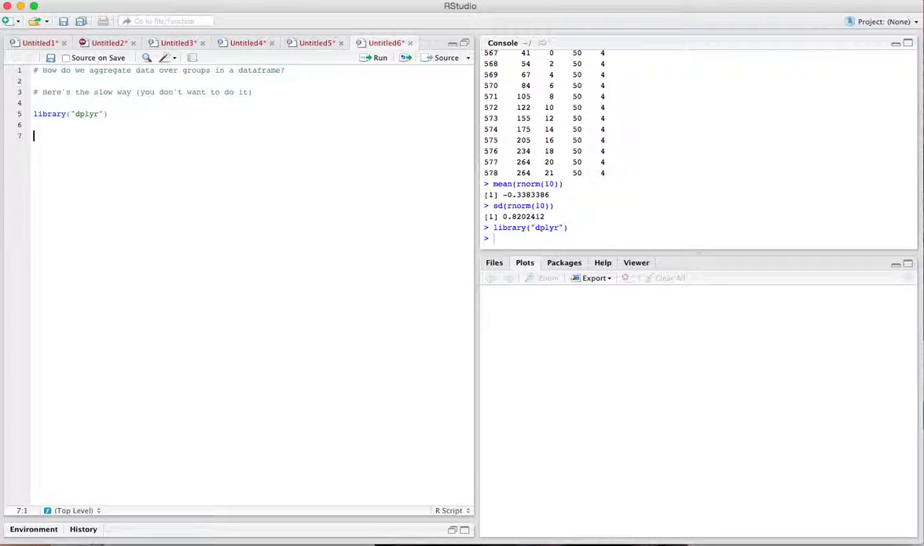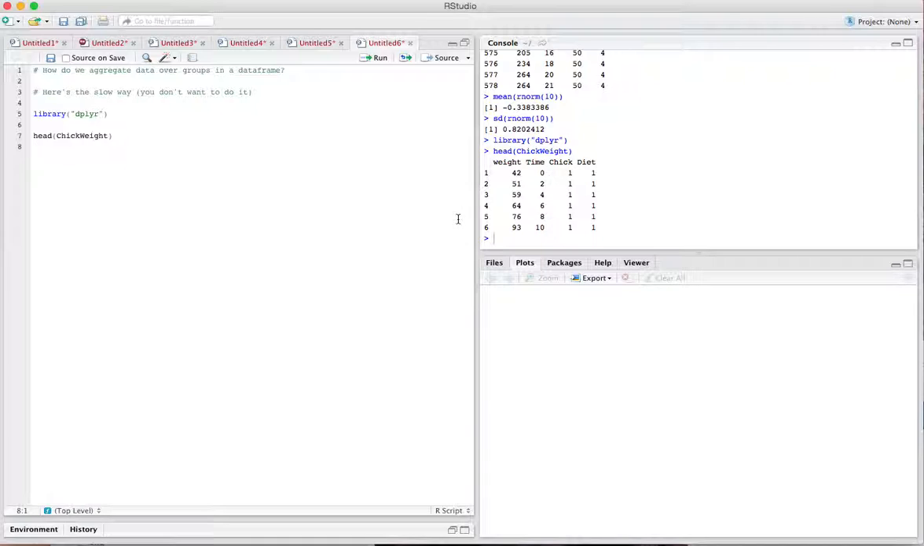For example, let's look at, again, what else but our favorite data set, chick weight. So we've got, again, weight, time, chick, and diet. Let's say we wanted to know first the mean, if we want to calculate mean weight. So I'll say with chick weight, mean weight, and this is the mean weight across all chickens.